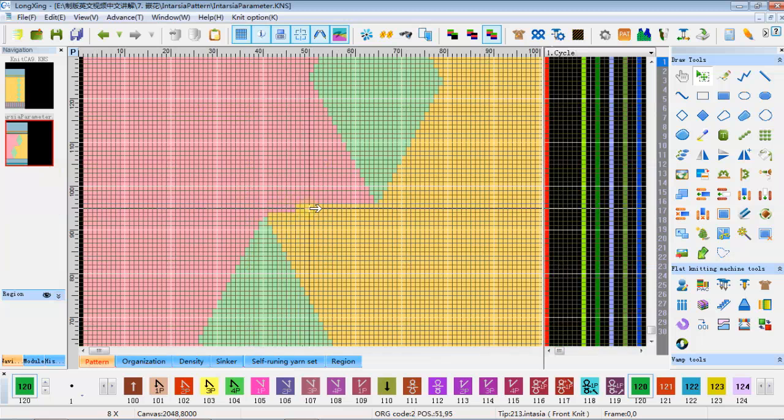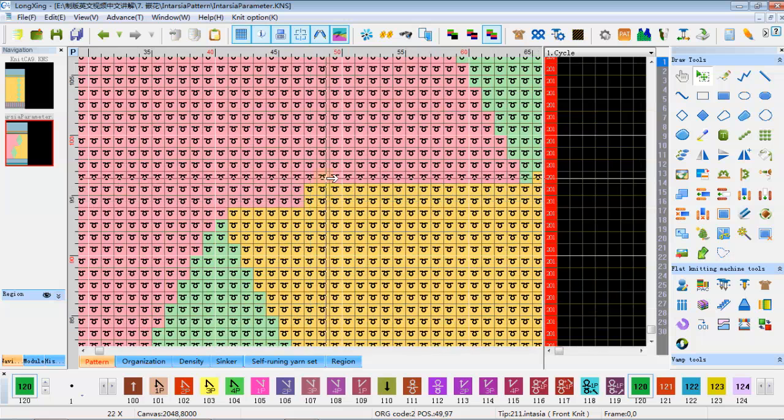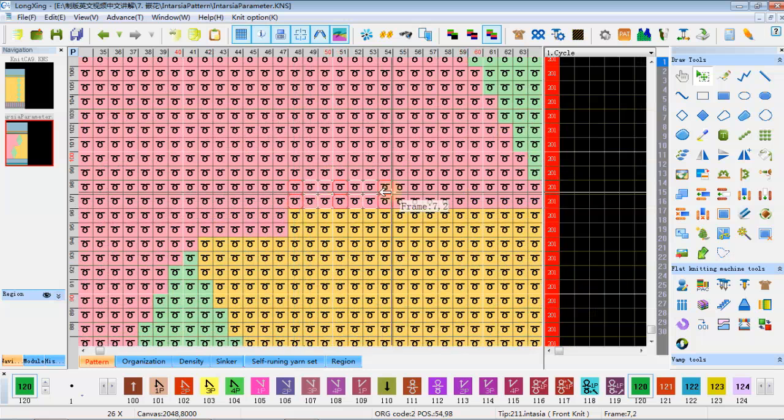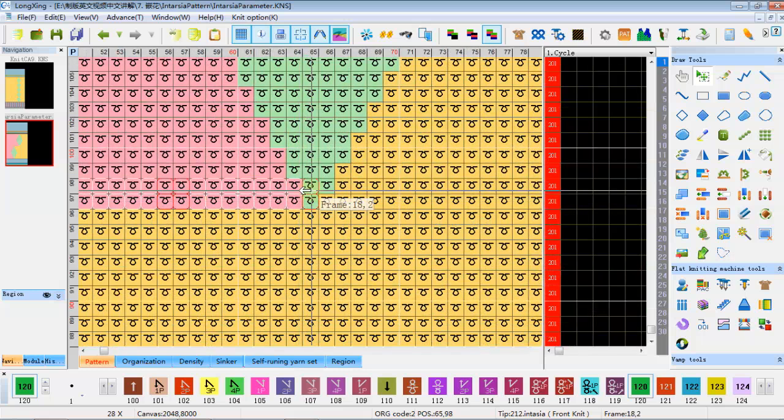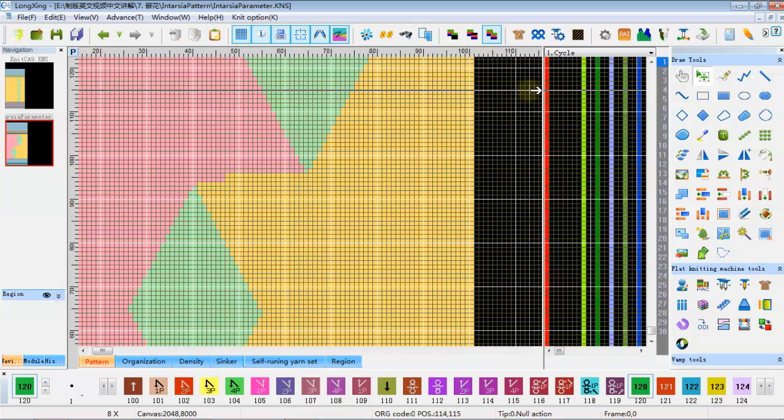For the next step, I will introduce how to set the intarsia parameters. Before setting intarsia parameters, let's check the addition needles. Here addition 6 needles. This area addition 18 needles. Click yarn setting.